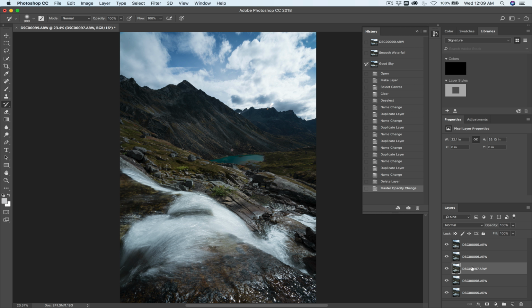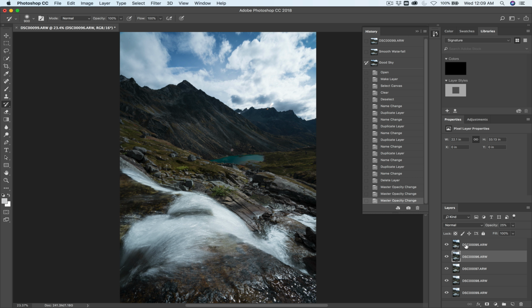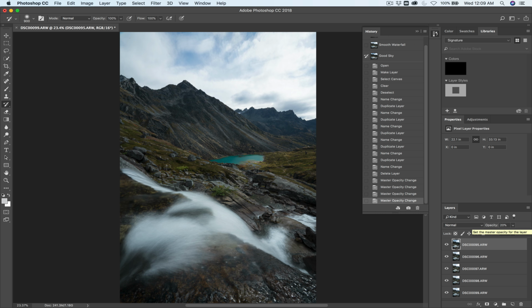The third layer is 1 over 3, which means approximately 33%. The fourth layer is 1 over 4, which means 25%. And then the fifth layer is 1 over 5, which is 20%. And look at that. You get the same effect. You get the nice silky waterfall and the messed up sky.